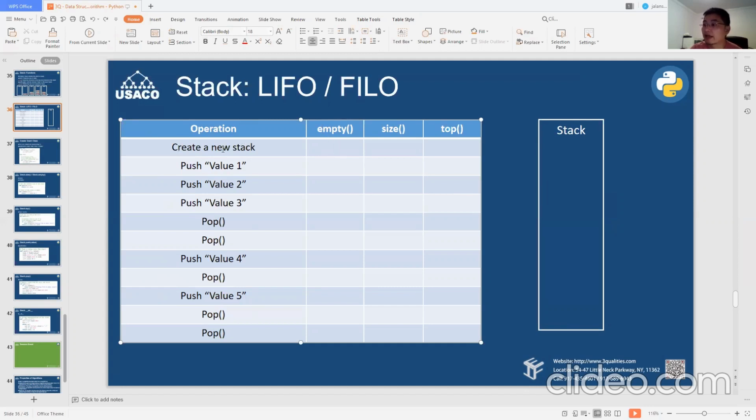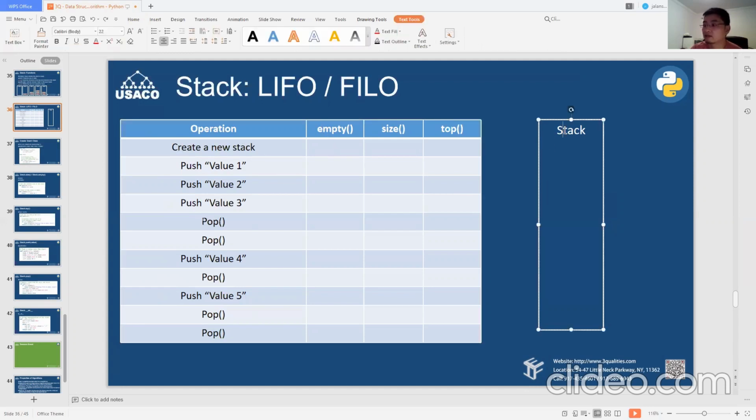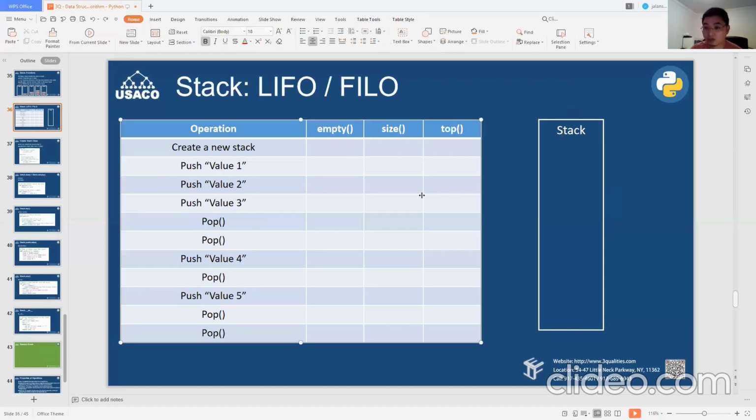So the first step is create a new stack. It's a new stack created, okay? But right now, we don't have any value in the stack. So in this case, at that moment, if I call the functions, what will I get, okay? So let's try it out, right? Victor, what is the value for the empty function? True. True. Very good, right? Because we're returning true or false for what? Empty function. Size?